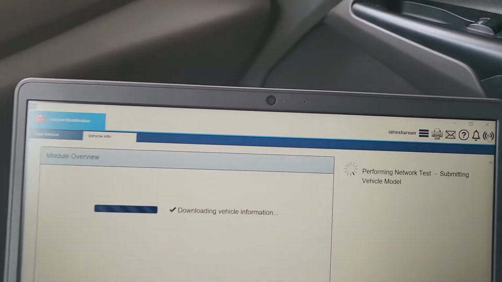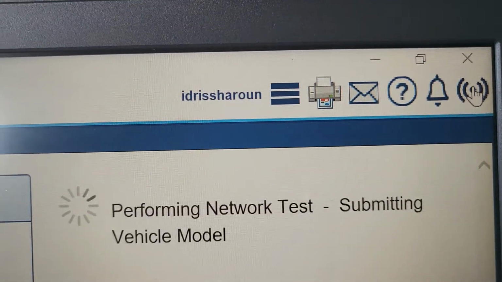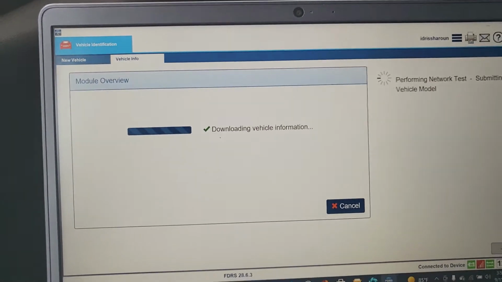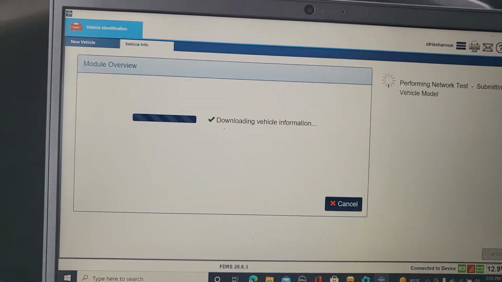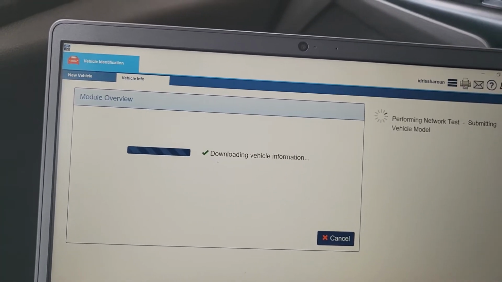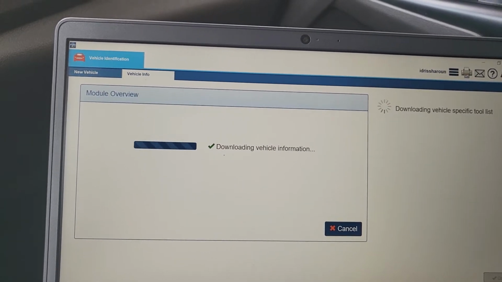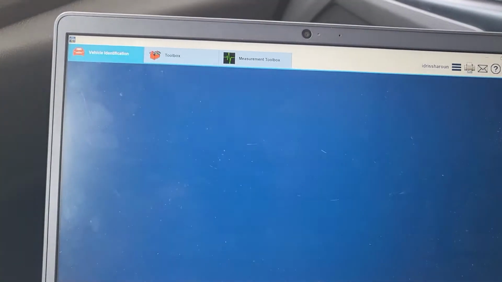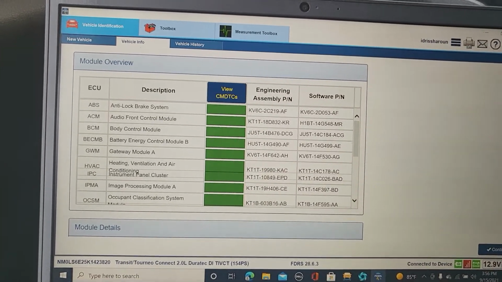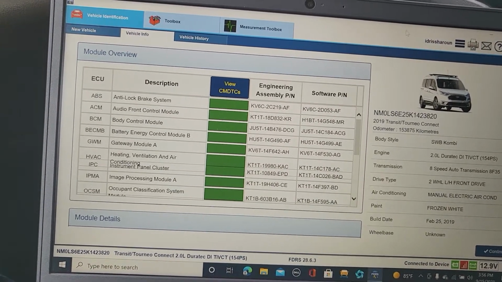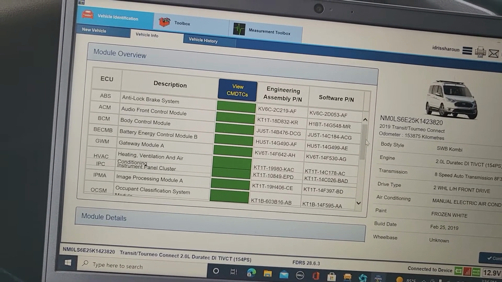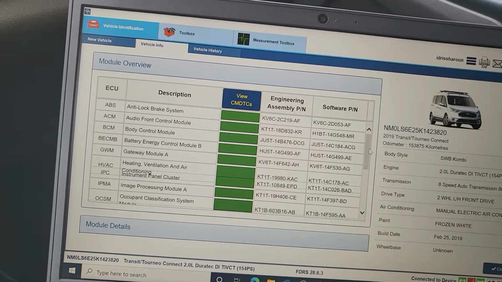You understand? If you want to go off mode, you just click on this small piece here, it will go off mode. And it's still downloading vehicle information. Okay, now here you see it changed. We have all the information here. This is the computers that are available.